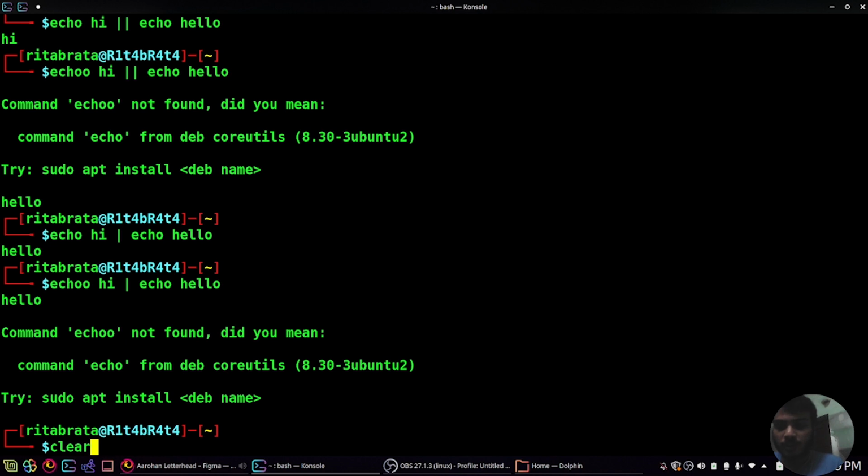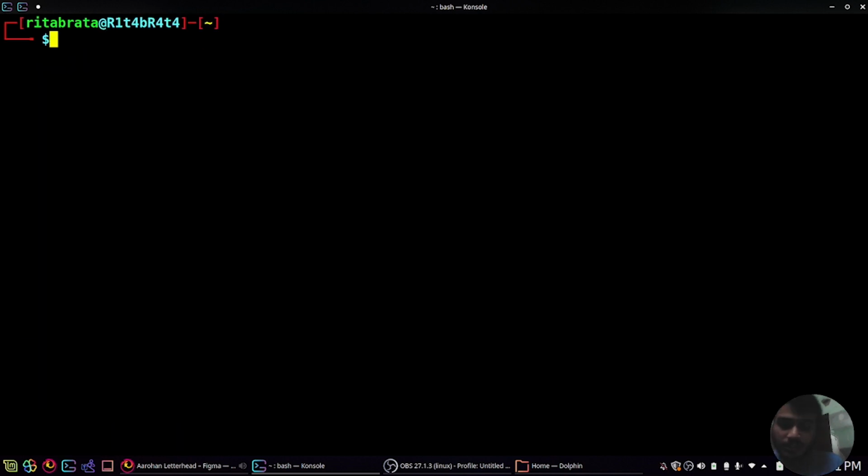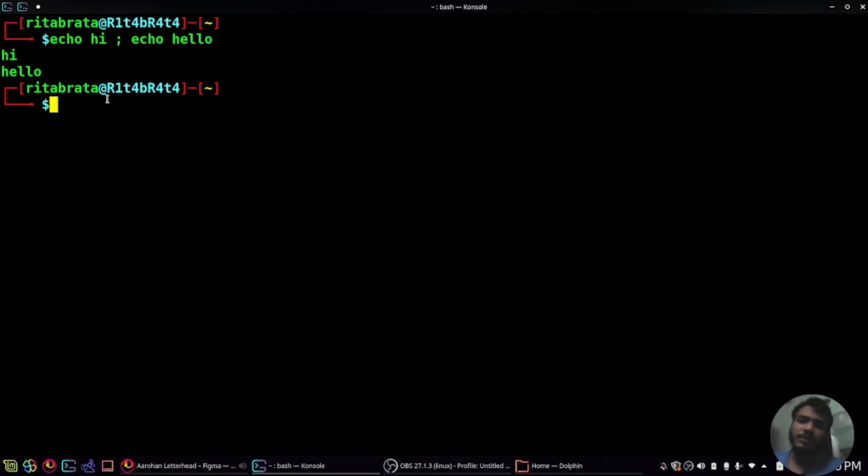And now moving on to the next operator, that is the semicolon operator, which is very much exclusive to Unix based systems. You can write here echo hi ; echo hello. It is just the same as the double ampersand operator, and it will execute both the given commands.